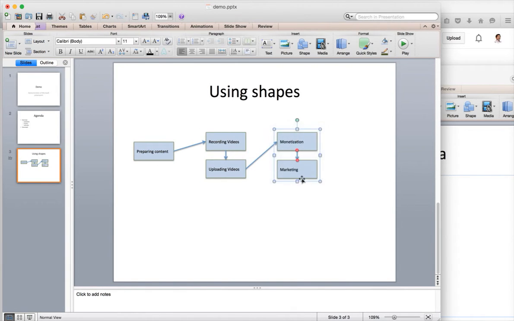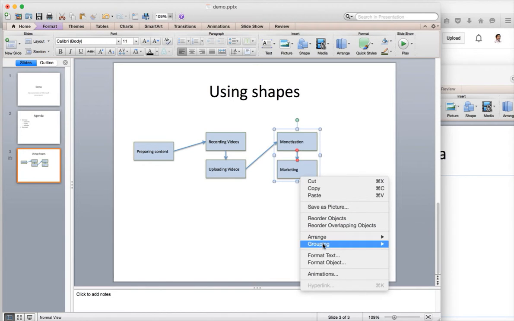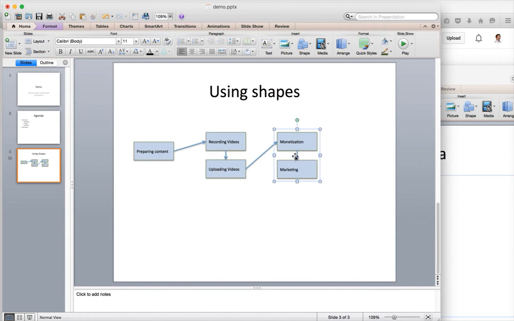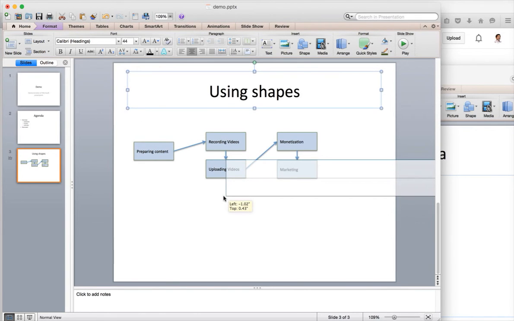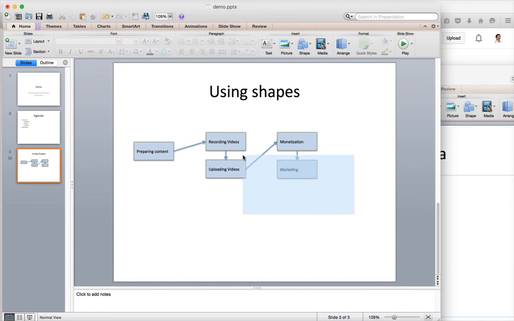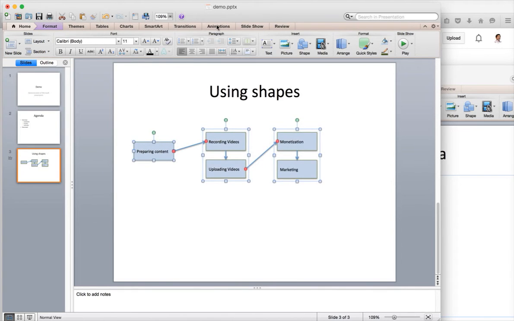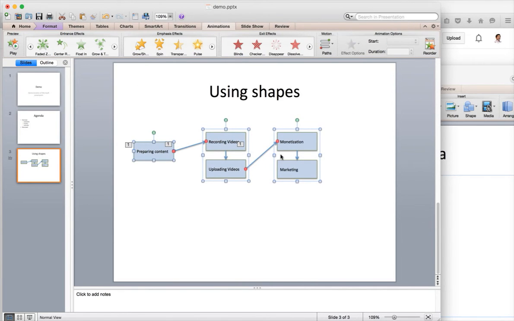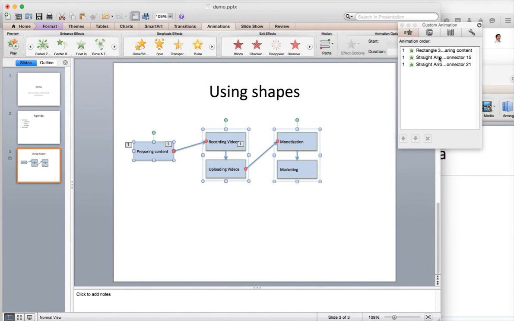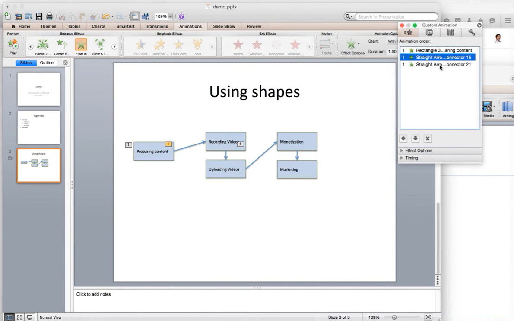Similarly, we will group these ones also. Group, even the arrow becomes part of the group. Now you can choose this, you can choose everything and go to animations, and now you can see that there are fewer things. One is the rectangle, the first rectangle, and then second one is this one, and then third one is this one.